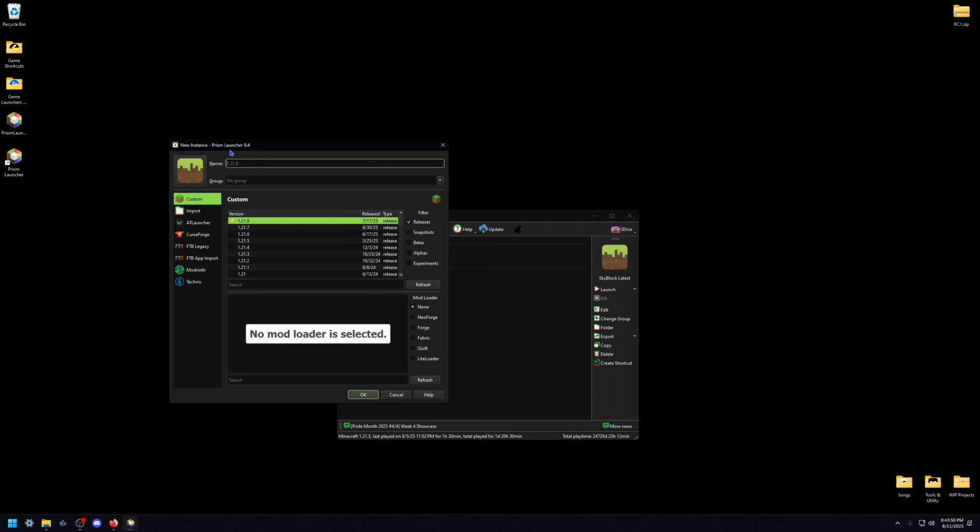Obviously, I'm not going to change the name. It's 1.20.8. But we go to Fabric. You're going to want to click the latest version of the Fabric mod loader. Then, after you have your selected Minecraft version and your Fabric version, click OK. And now, click Edit.